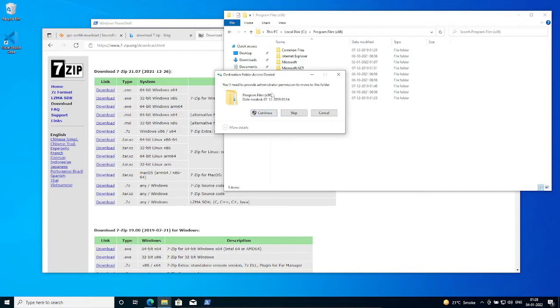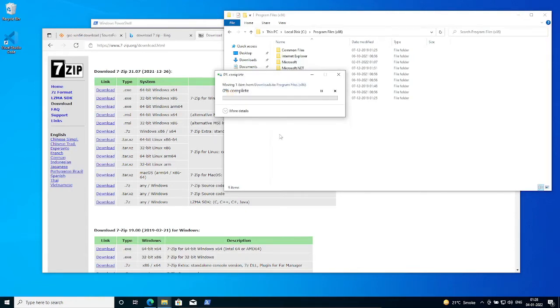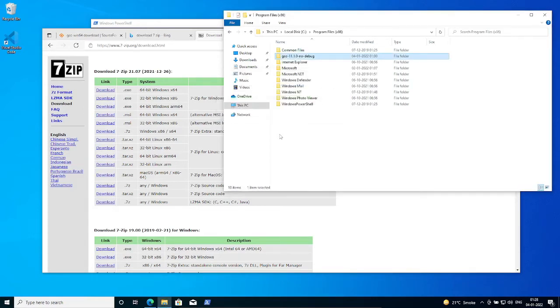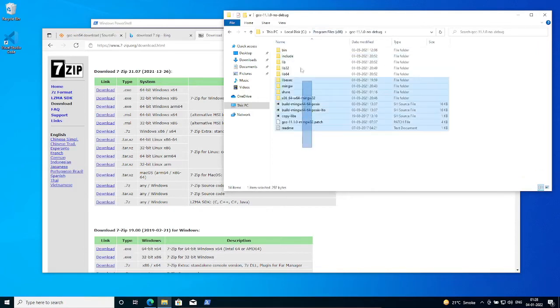Because it will ask you for administrative permission, so you say continue. And the reason is that it's much harder to manipulate this folder. As you can see, when I pasted something in, it told me to give administrative privileges, which is why it's best to keep this folder inside Program Files x86. And once you do that, you'll see the same exact files there, nothing will change.